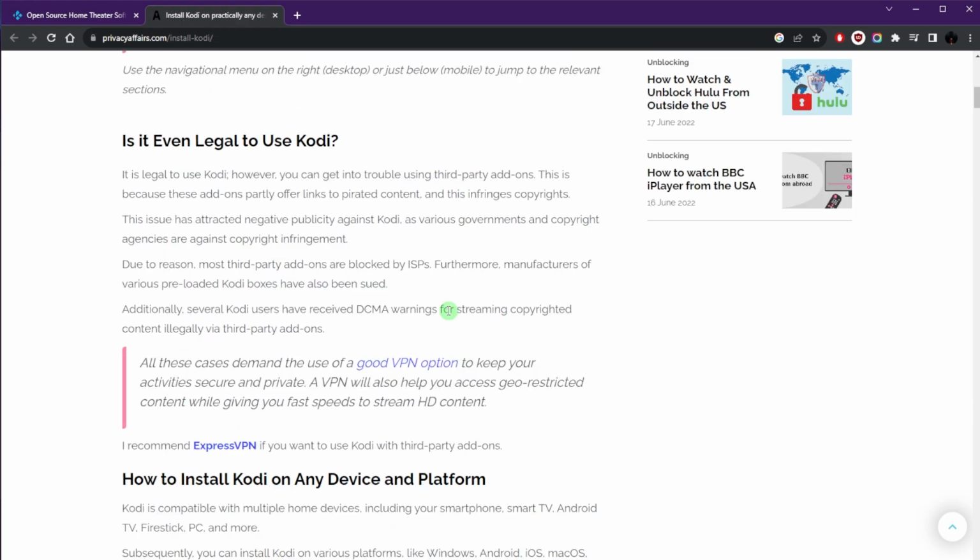Now, before we get into it, some of you guys may be asking if it's even legal to use Kodi. While it's completely legal to use Kodi, some of the add-ons that are used for Kodi can offer links to copyrighted content. So to make sure that you don't get accidentally blocked by your ISP, make sure that you're using a good VPN so that your internet service provider won't be able to know what you're doing online, so that you can maintain your anonymity and avoid any potential headaches by downloading the wrong content.